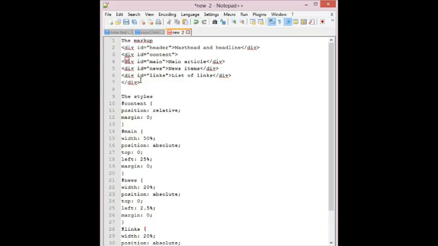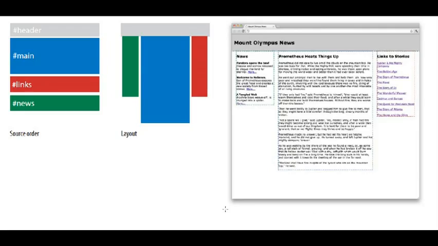How does it look like? So this is how it will look like in the browser. This is the source order. And here you can see it is the layout in which news comes first, then main, and then links. And this is one example of such a layout. So now we'll make notes about this.